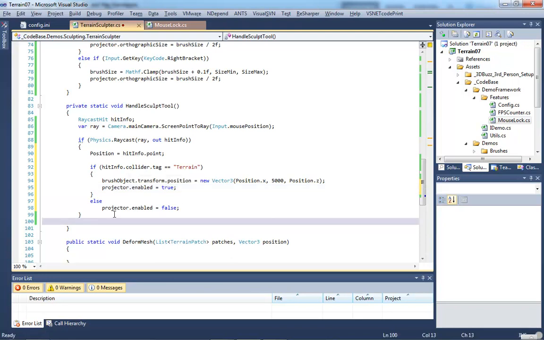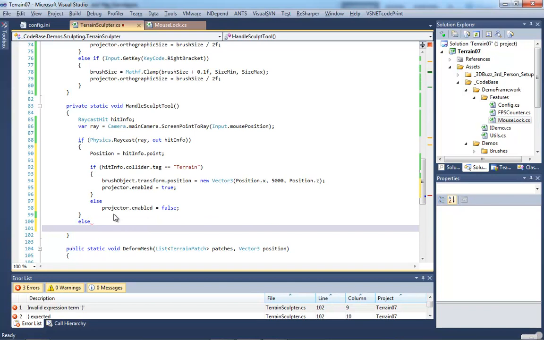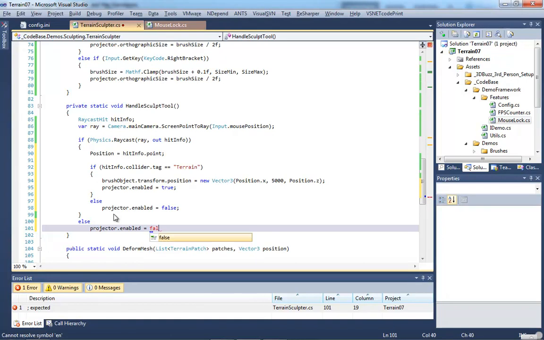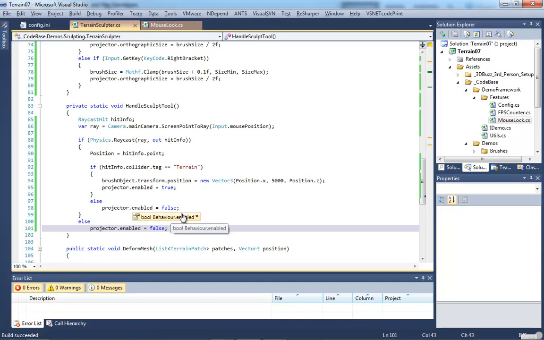And then over here, if we don't hit anything, projector enabled equals false. So what's going on here is, if we've hit something, check to make sure that it's tagged as terrain. If it is, then go ahead and position and show the projector. If it's not, turn the projector off. And if we don't hit anything, like if for some reason you put the mouse cursor up into the sky, I don't want the projector to be drawn then either. So that will handle that part of the condition.